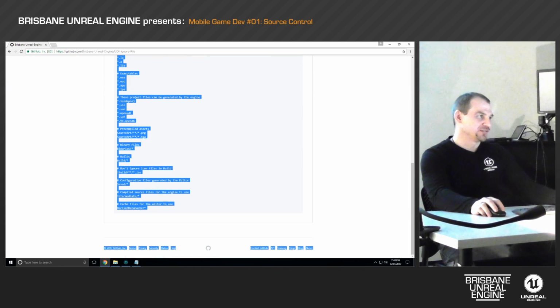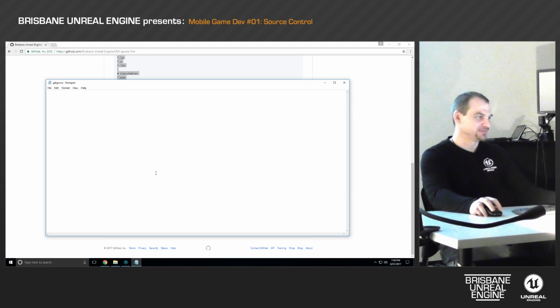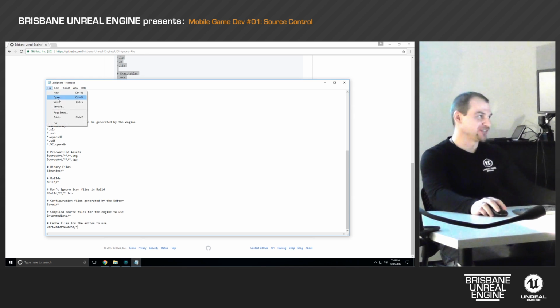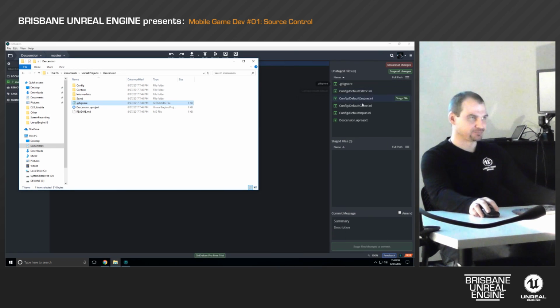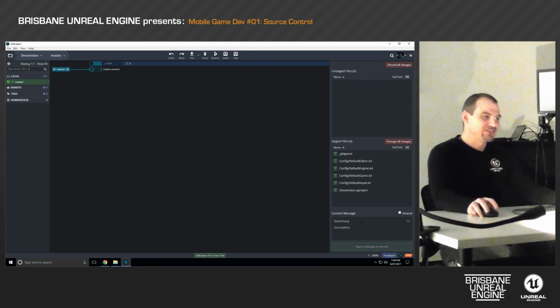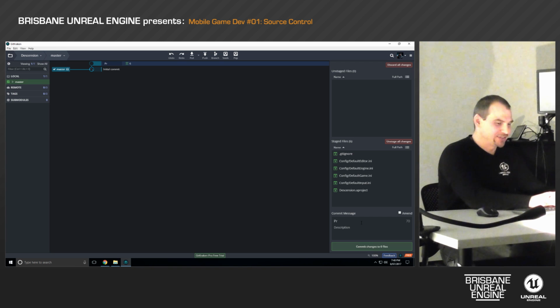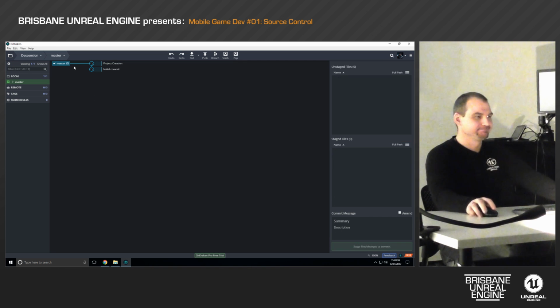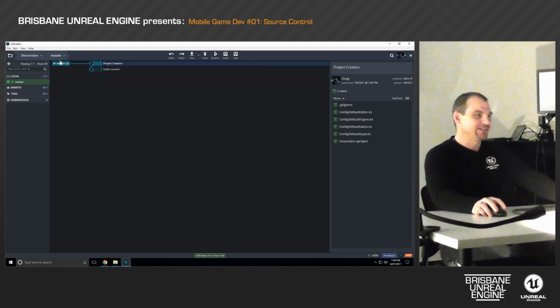And then you can just grab all of it, Control C to copy it, Control V to paste it into the text file, file, save. As soon as we click save, then we're back to where we want to be. So we'll stage those changes and we'll just call this project creation. Okay, so we've created this empty project on master.